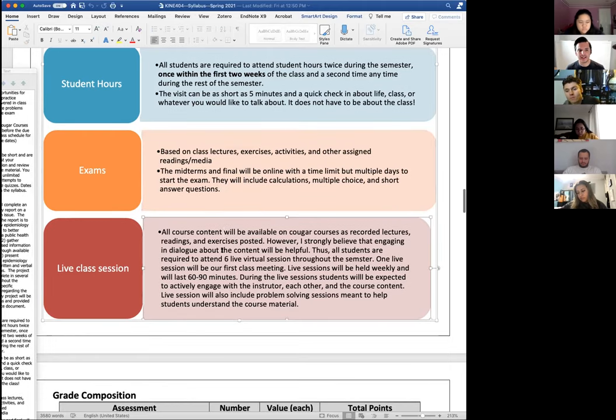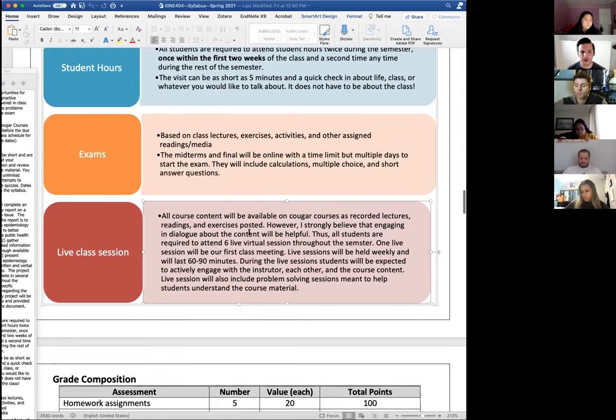And then the last thing is just the live sessions that you have to attend. So like I said, you have to attend at least 6 of them throughout the semester. But as I said, I highly encourage you to attend all of them if you're able, or the majority of them if you're able, because they will be very helpful for you to do well in the class.